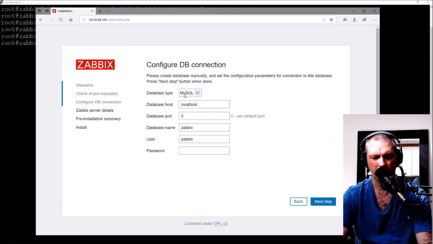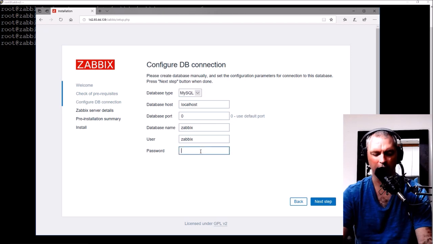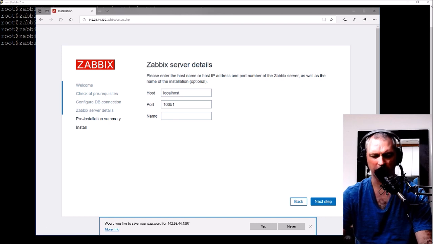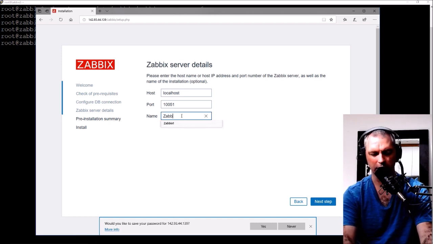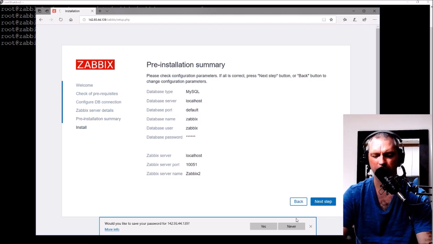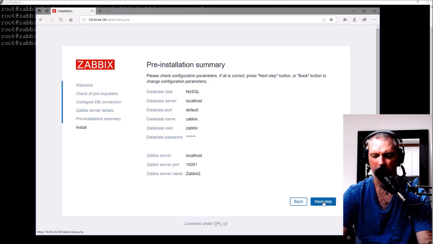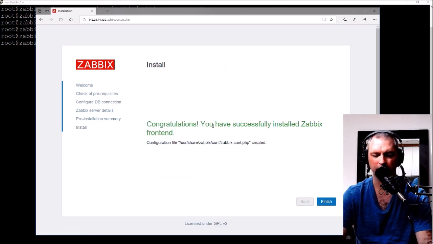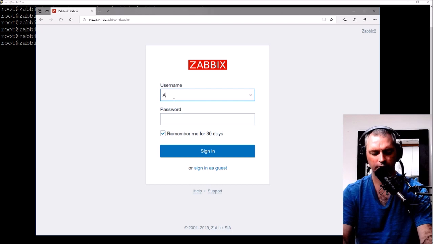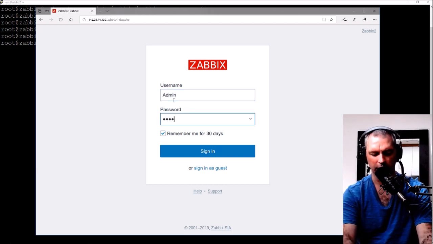Next step. My database is MySQL, localhost, port default, Zabbix user, and the password I did was just plain old Zabbix. Okay, so Zabbix server details, and I'm going to call it Zabbix 2. Next step. Excellent. Next step. Install. You have successfully installed Zabbix frontend. Configuration file is there, zabbix.conf. Okay, excellent. I'm going to log in. The default is Admin and zabbix.